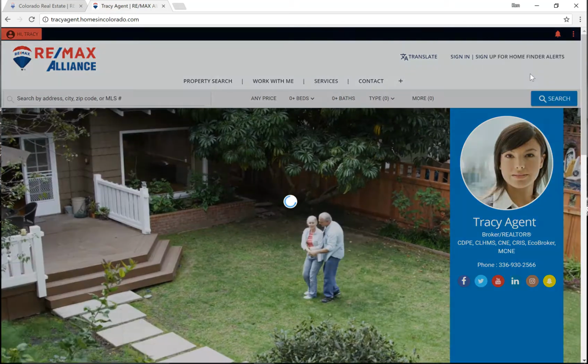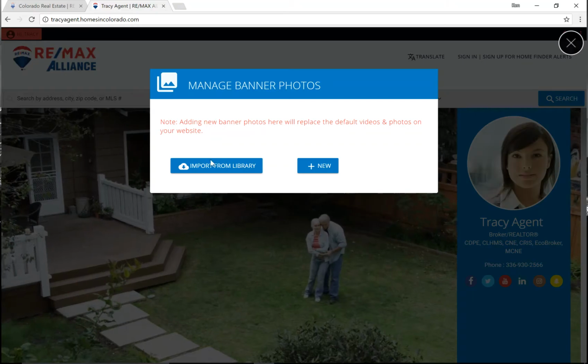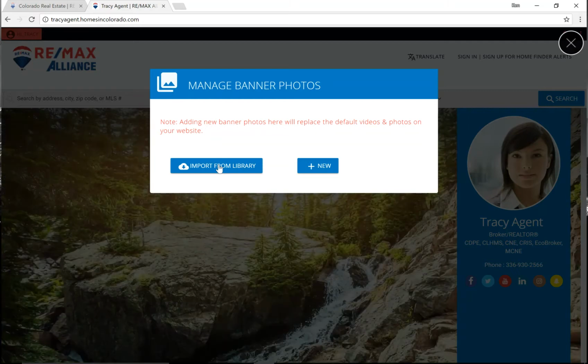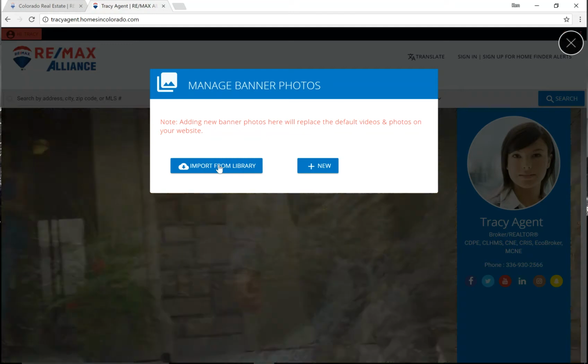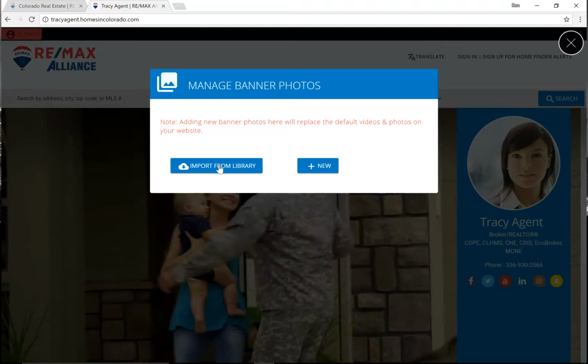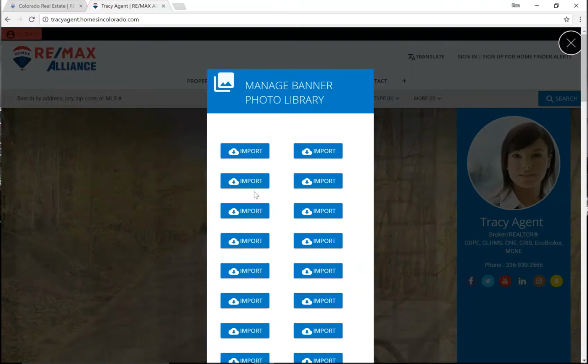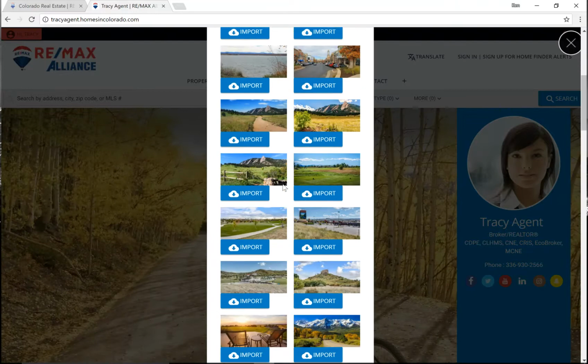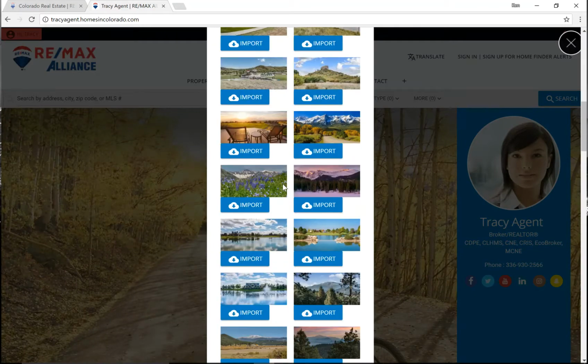I click Manage Banner Photos, and when I do that, I can import from the library. Each group, Portland and Denver, will have a whole bunch of unique photos from the area that they can choose from. I'm in the Denver Web Builder right now. I click Import from Library, and I can pick any of these specific photos that I want. And I don't have to just click one.